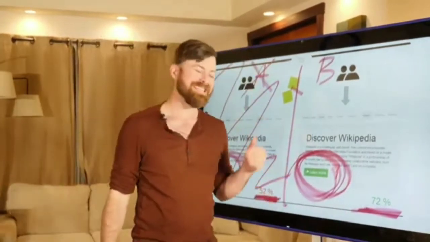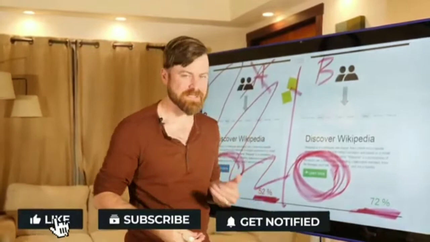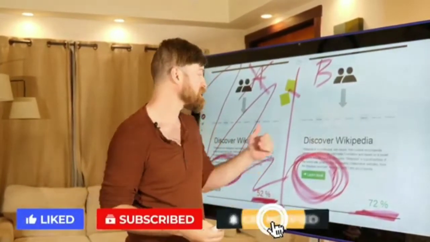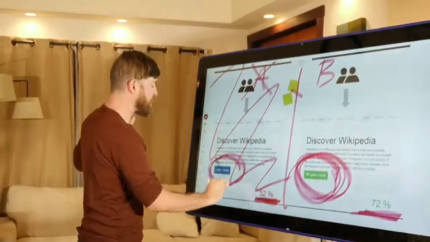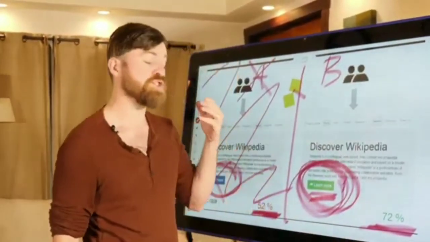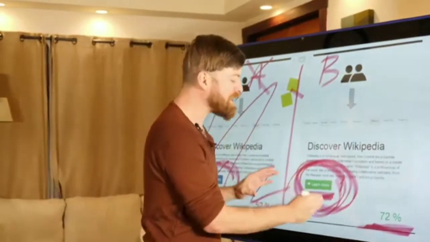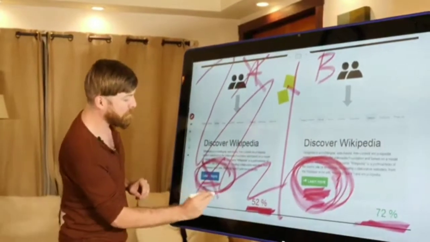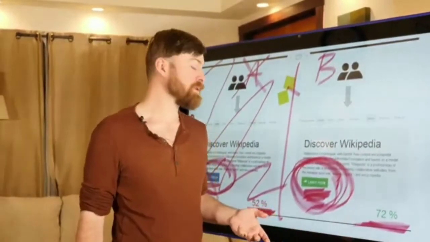And furthermore, data analysis is hypothesizing. It's not just looking at the data and making decisions, okay? This is a decision: we're just going to stop having blue buttons and start having green buttons. But data analysis is also hypothesizing. Why does this work better? Why does a green button work better than a blue button? I don't know. I seriously don't know.